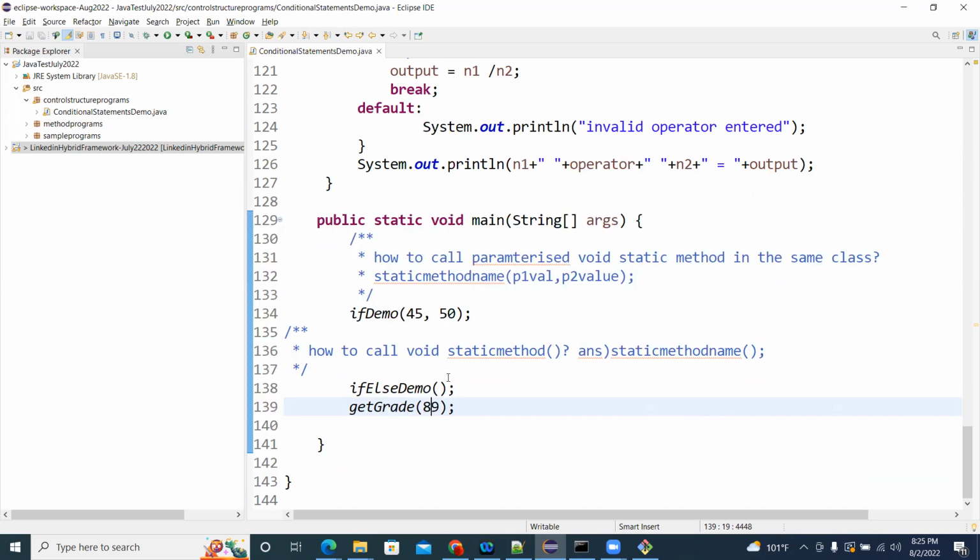Like this, you can give your own data. That's the advantage of the parameterized method: the same program, you can test with multiple sets of different data. That's the advantage with parameterized methods. Last one, let's call the calculator.